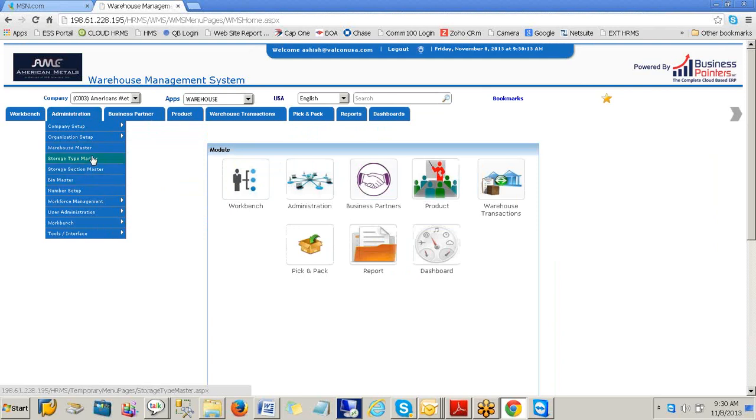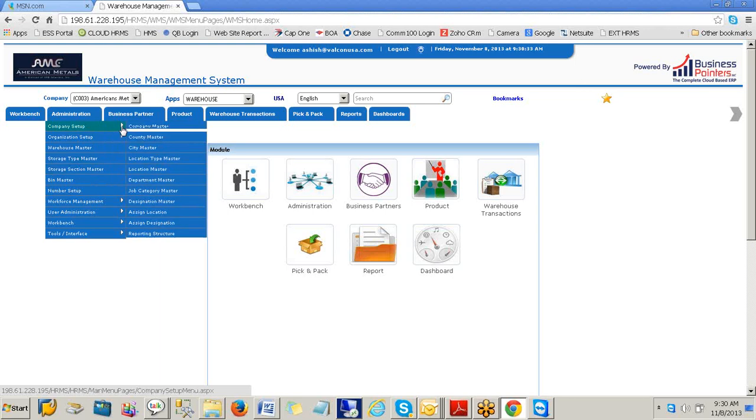If you have to define your bin master, storage type, hazardous materials are stored in a particular area in the warehouse, slow moving, fast moving. So you can allocate the storage area in your warehouse by different storage types and storage sections. Slow moving are on the racks which are higher, and fast moving around the lower racks.